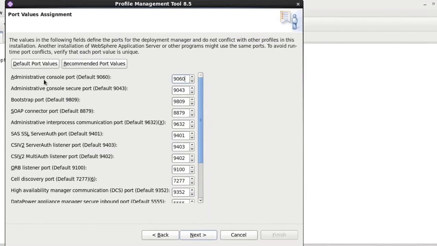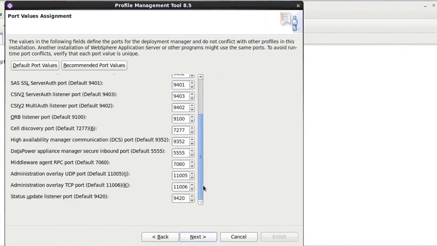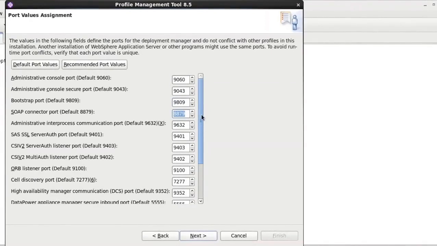We use only the administrative console port number, that is 9060, and the secure port number for the administrative console, 9043, and we use the SOAP connector port, 8897. SOAP means Simple Object Access Protocol, which is used to transfer data from one server to another server. These three port numbers we use. The other port numbers are supported port numbers; we don't use them and there is no need to remember them, so just remember these three.